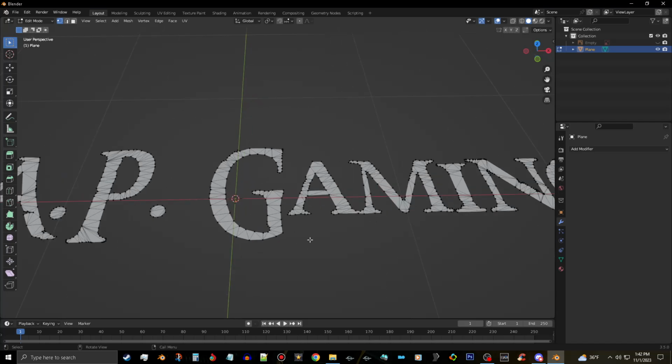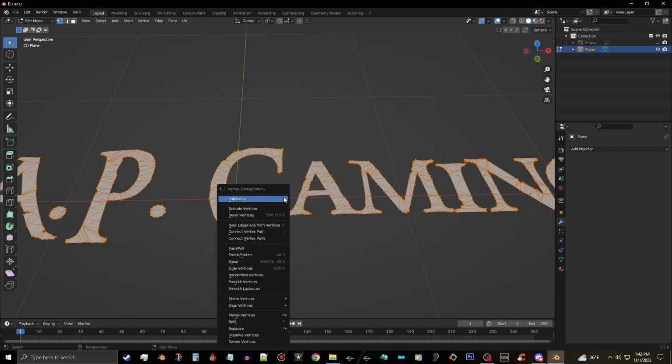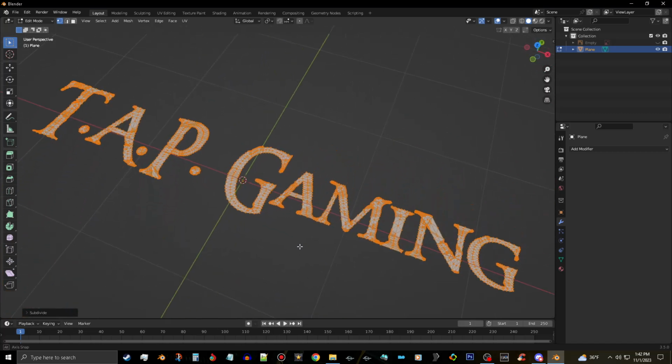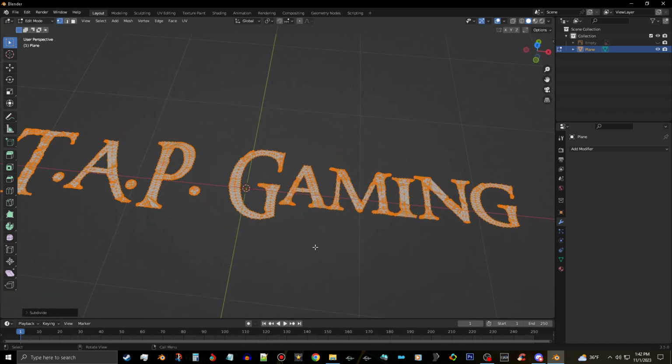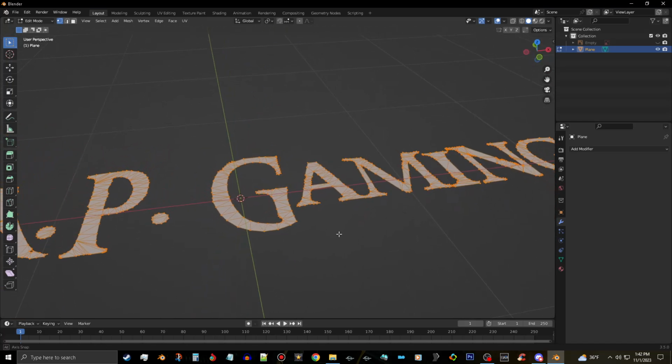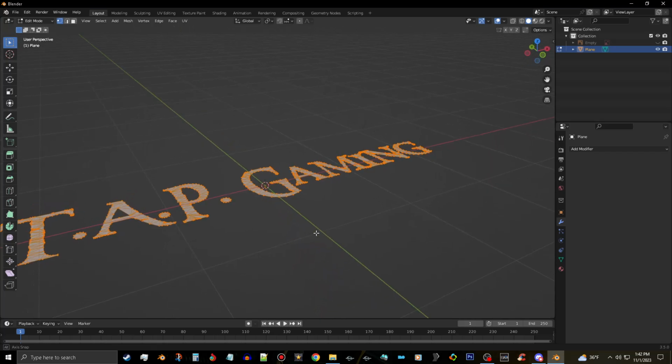Now, if you want to do it high poly, you just select all of them by pushing A, and then right click and go ahead and do that, and that'll make it high poly. However, I don't really need to do this. So now we're going to make it 3D.